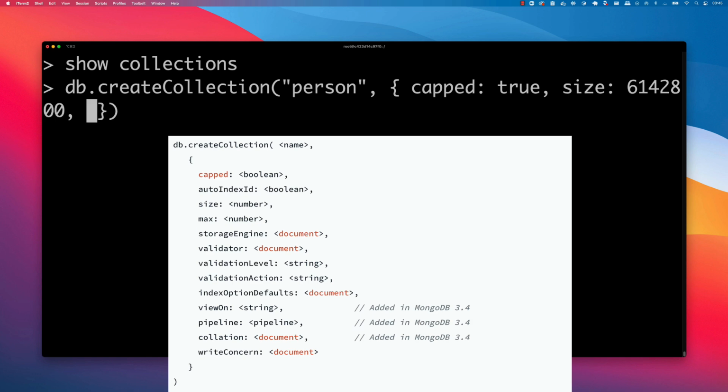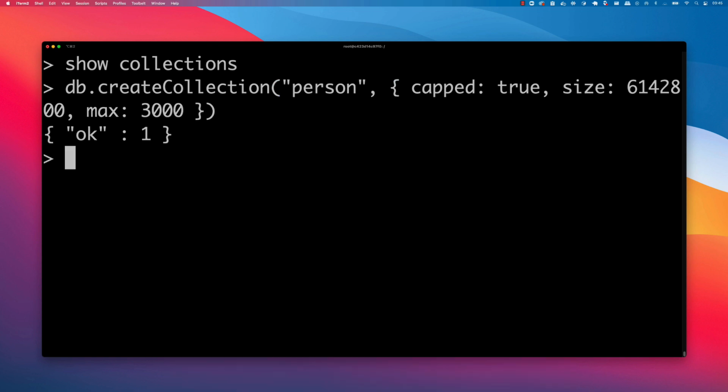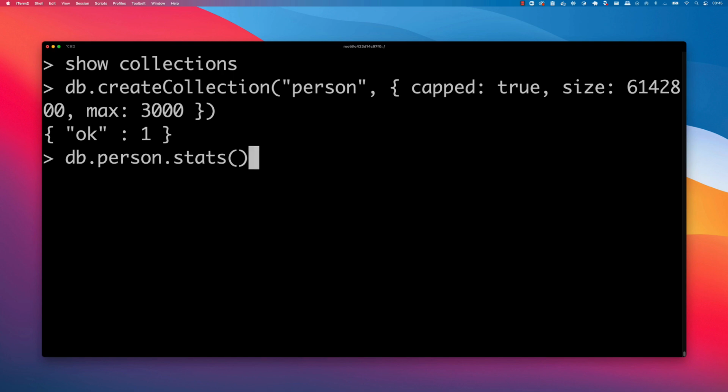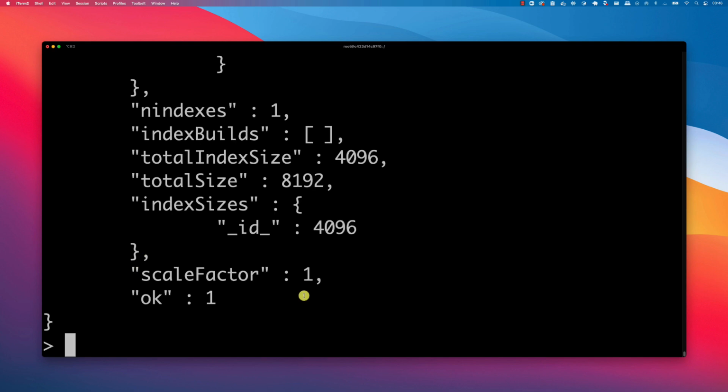And we can also specify the max. This is the max number of documents. Let's say that we want to have, for example, 3,000 documents, and we can have other configuration. Now if I press enter, you can see that this worked. If I show the stats again, db.person.stats, there we have it. You can find all of that information if you scroll up, and you can see everything that we have configured for this collection.